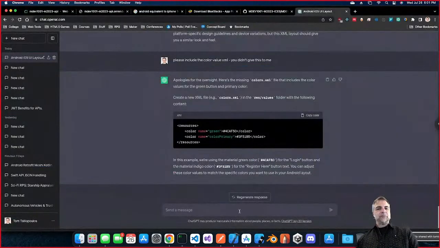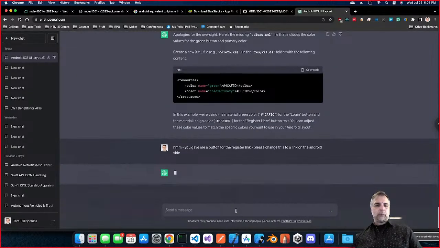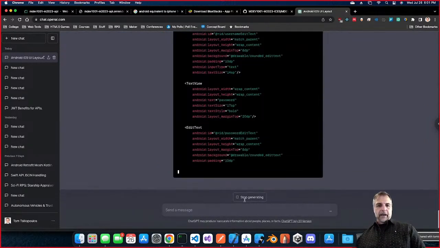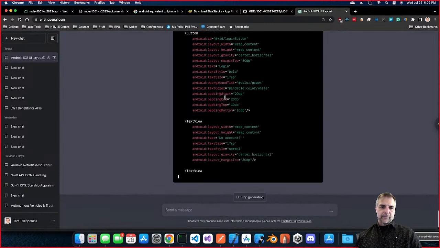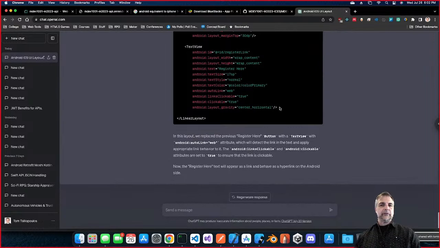So let's go back to ChatGPT and say, you gave me a button for the register link. Please change this to a link on the Android side. Will it do it? And so here's edit text, there's the button, there's the text view, there's another text view, and then it's a linear layout. And I don't see a link anywhere, do you?